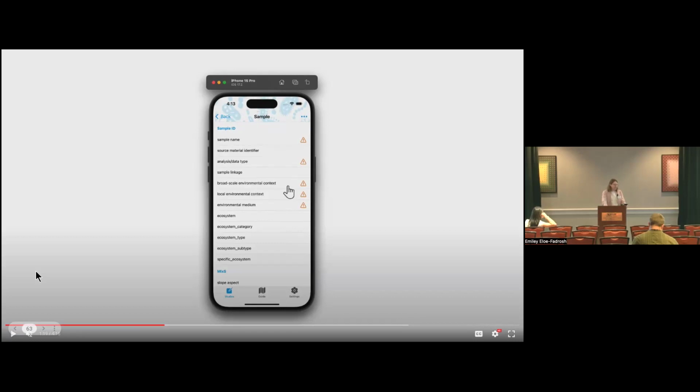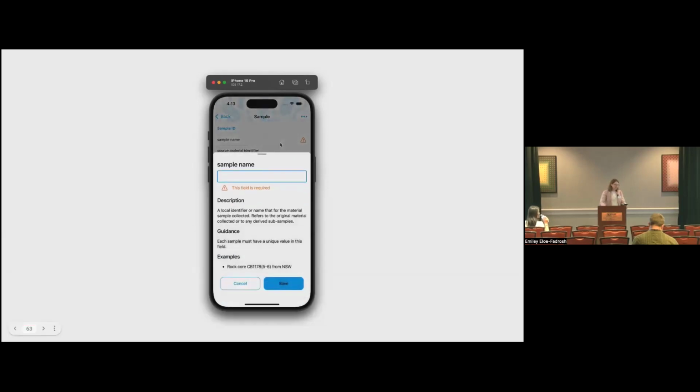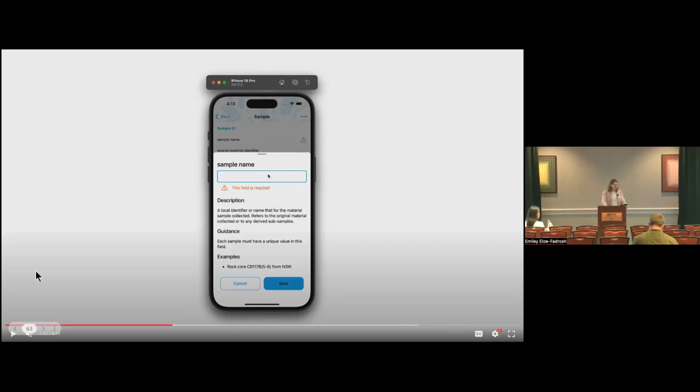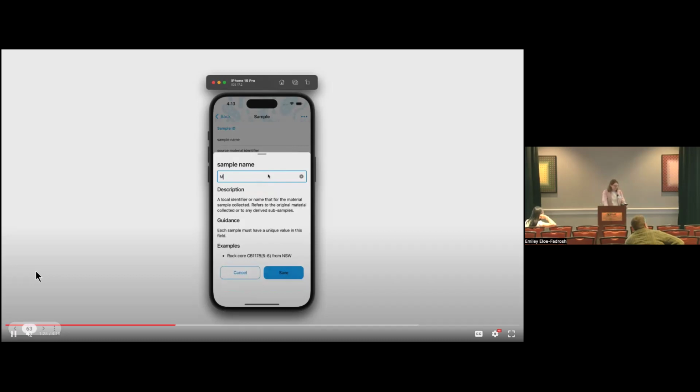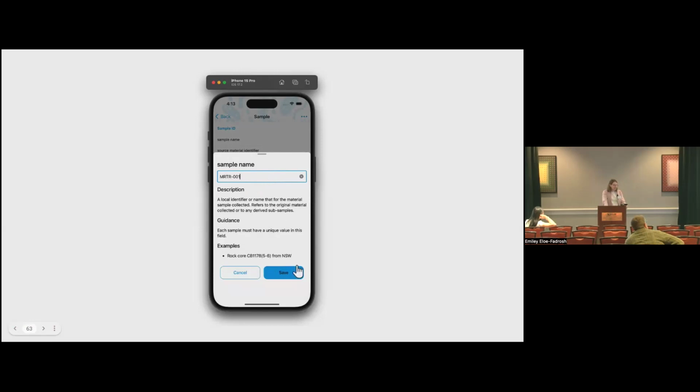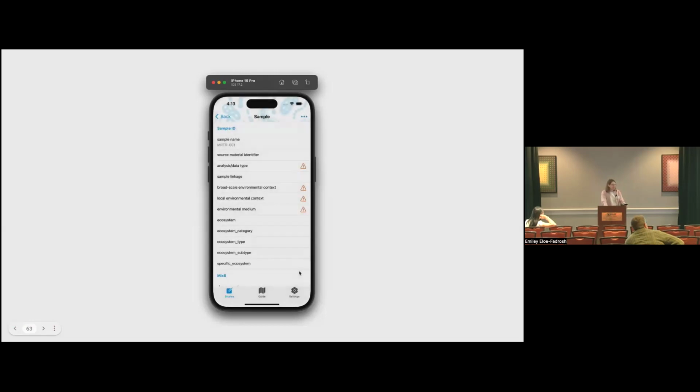So if I tap on sample name, now I have this little overlay where I can edit the value for the name, and this also gives me a description of what should be entered in this field, and also gives information about if there were any validation issues. Like in this case, this is a required field, so it's telling me that. So fill in a value there, and my validation message goes away. I can just go ahead and save that.